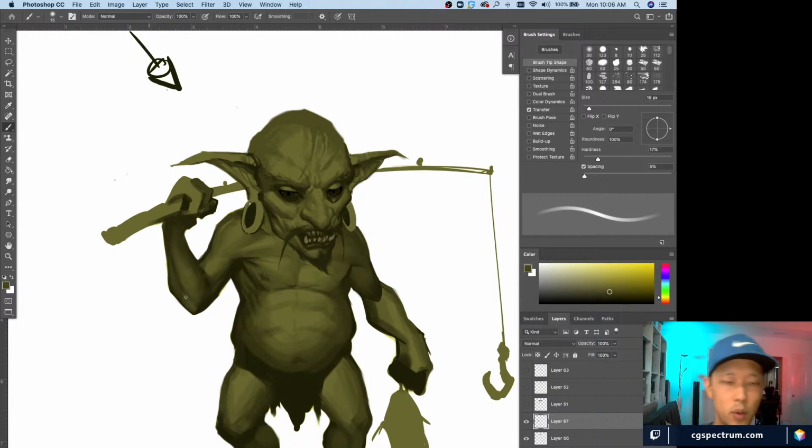Trying to get that elbow in there. It's looking kind of weird. Not as natural as I want it to look, so I probably have to adjust that silhouette a little bit.